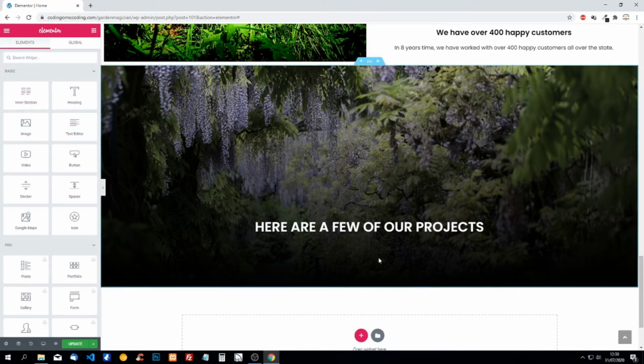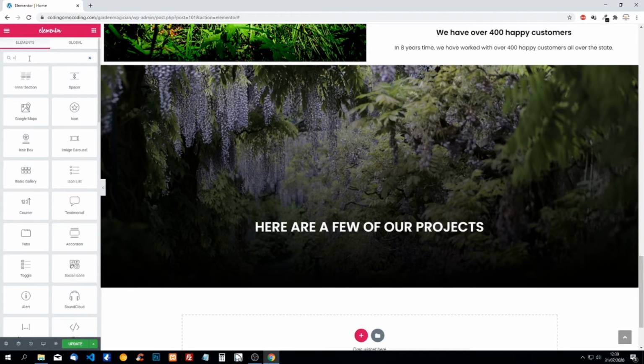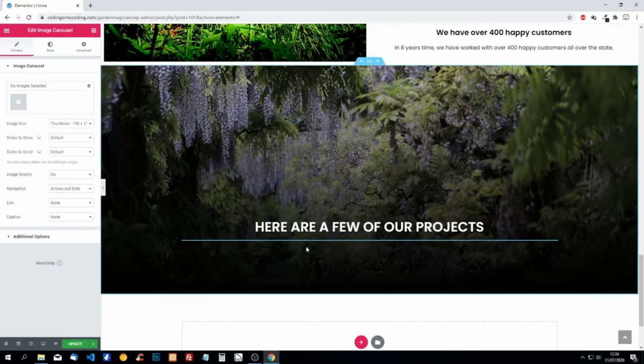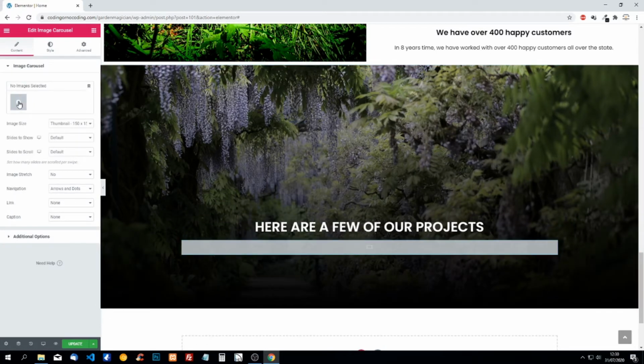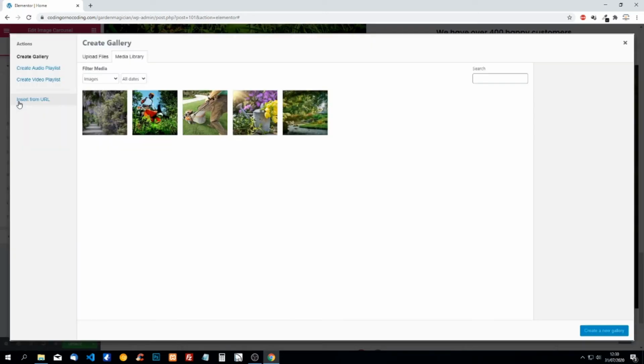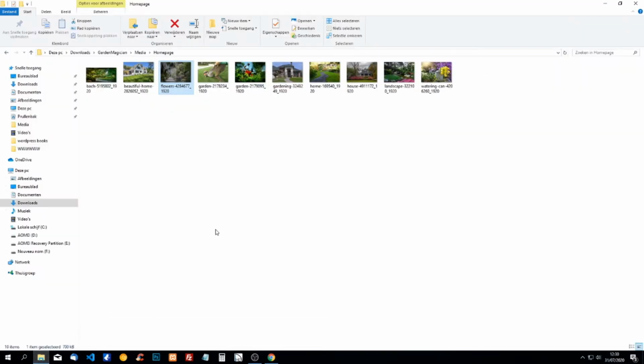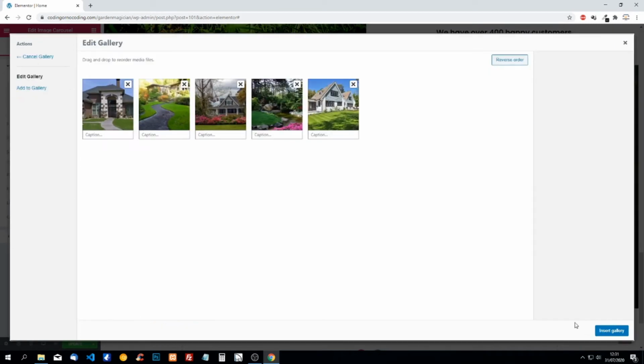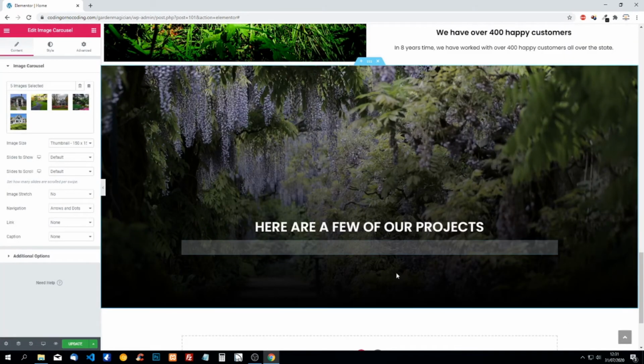Here we're going to add an image carousel. It will be like a slider with our projects. So for that, I'm gonna type in carousel, image carousel, and add it here. And here we're gonna add the images that are going to be used in our slider carousel. And it's this. Add them. I'm gonna create the new gallery. It's gonna look pretty basic.